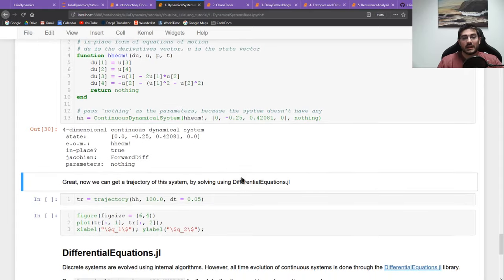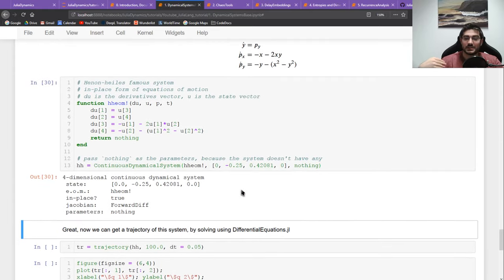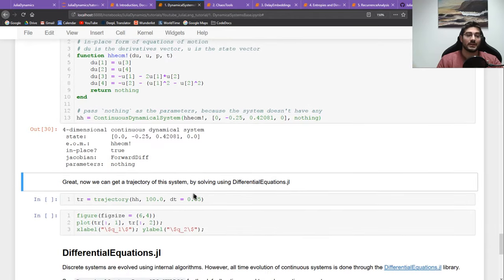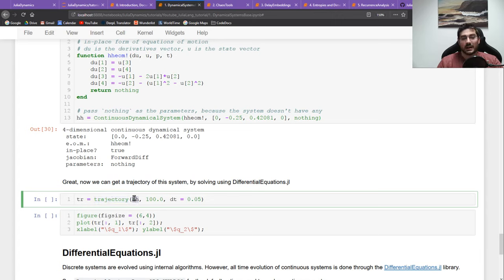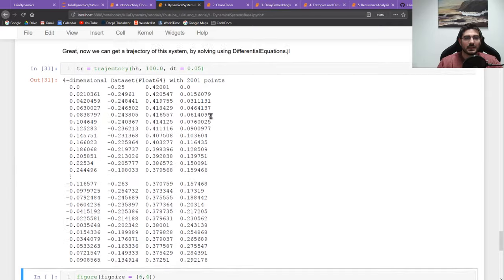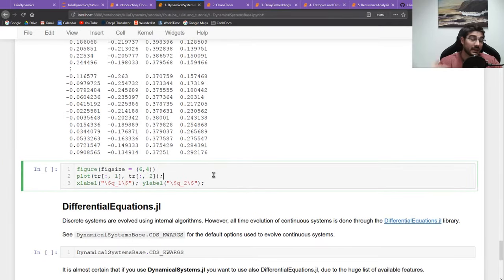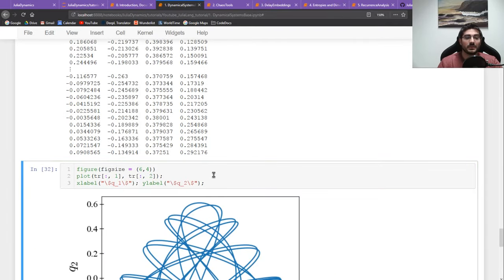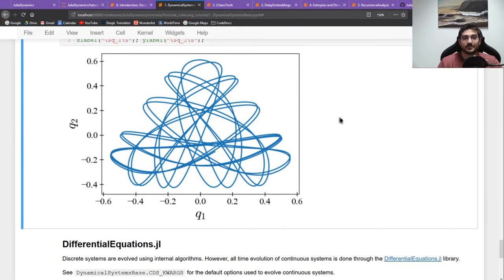And this is it. Everything that we have done for the discrete system works the same way for the continuous system, which means that if I want the trajectory of this continuous system, I call the function trajectory, I give it the system, the time I want to evolve for, and I can also specify optionally a time step value for the integration. So I do this, and the result is again a dataset. And once again, I can plot this just like I did previously for the Hénon map. And this is how it looks.